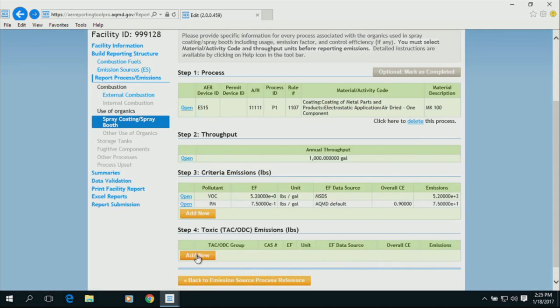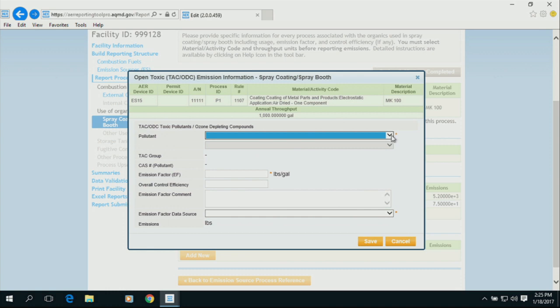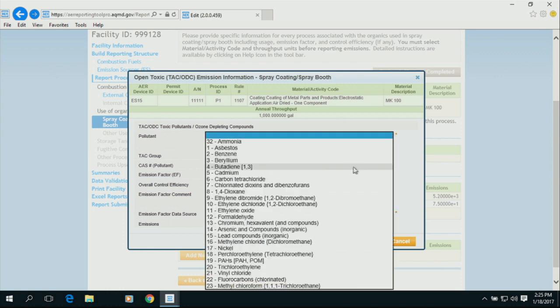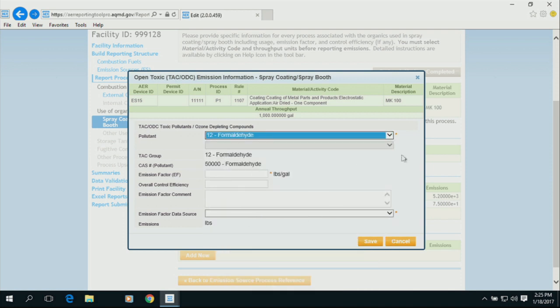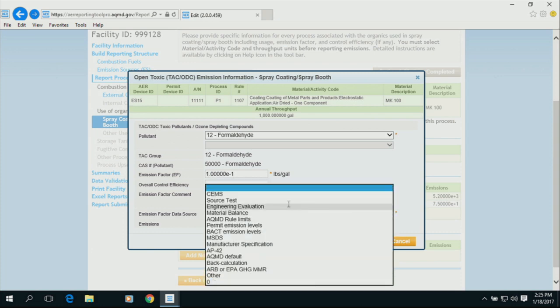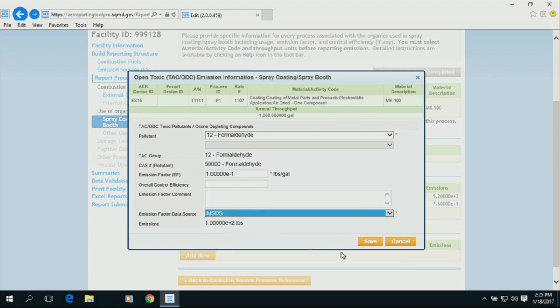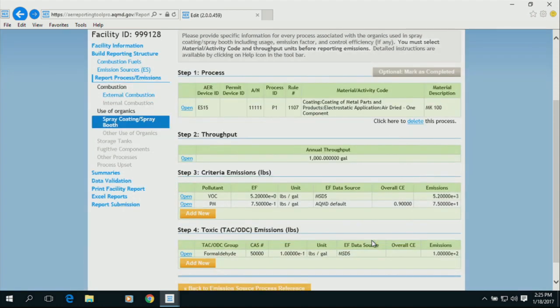And remember, you have to report your toxics. The list of toxics are here. Let's say this one has some formaldehyde, and then it tells me what emission factor. Let's say it's only 0.1% formaldehyde. I put 0.1 pounds per gallon. And then where did you get this? I'm going to say these are based on the MSDS, and it calculates the formaldehyde emission for me. If there are other toxic substances that need to be added, you can add them right here.